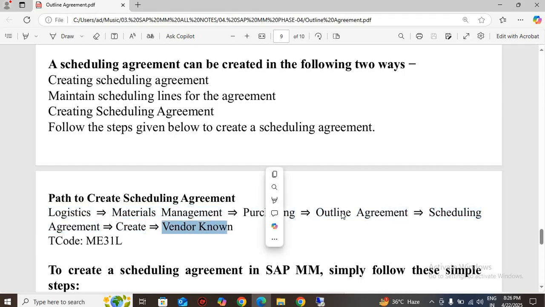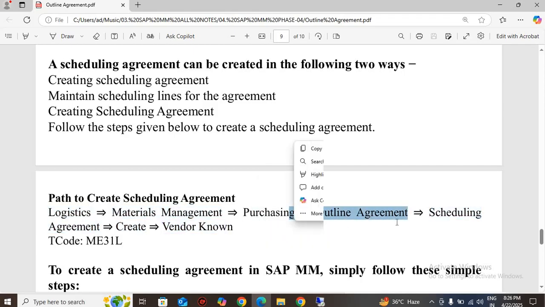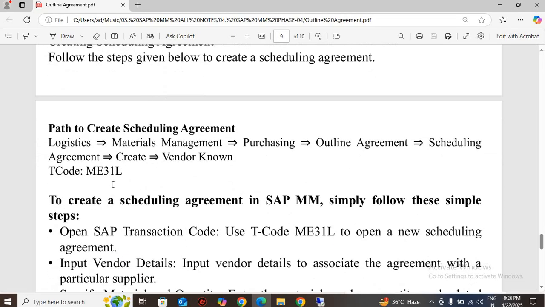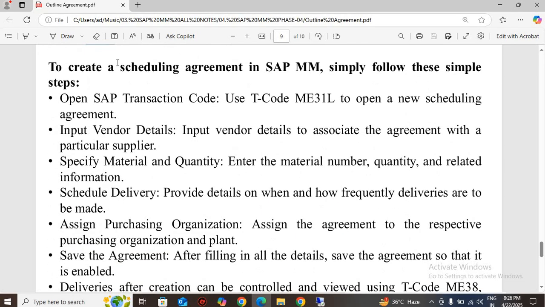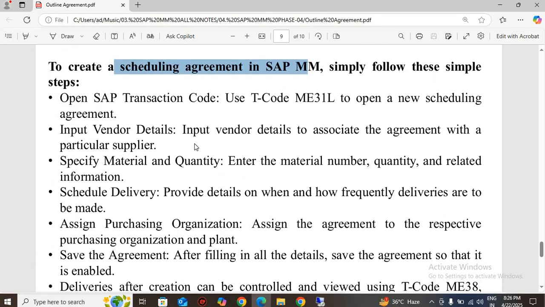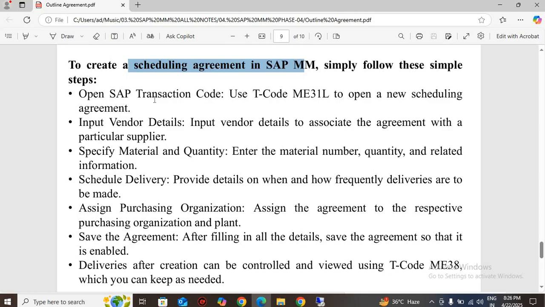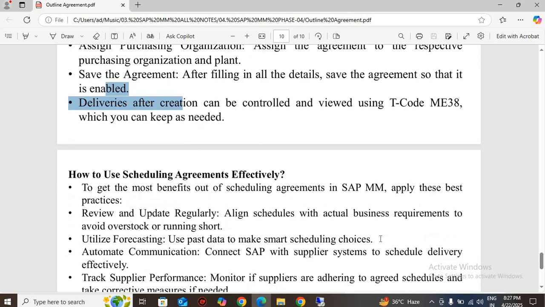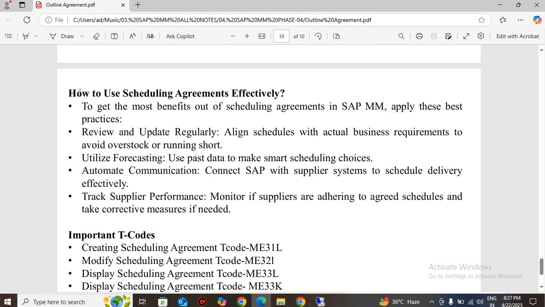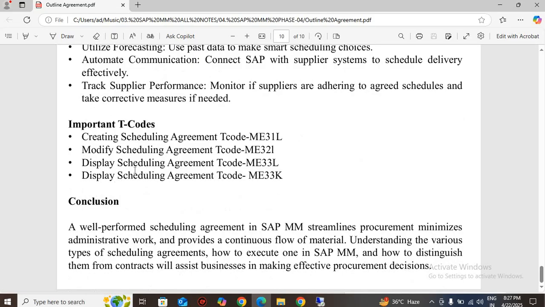Here the path is given, but I was not able to check it, but this is the path, and this is the T code. If we are creating the scheduling agreement, we have to use these steps: open this transaction, open a new scheduling agreement, input vendor detail, specify material and quantity, schedule delivery, assign purchasing organization, save agreement. And if we use scheduling agreements in SAP material management, we can get these kinds of benefits. And these are the important T codes.